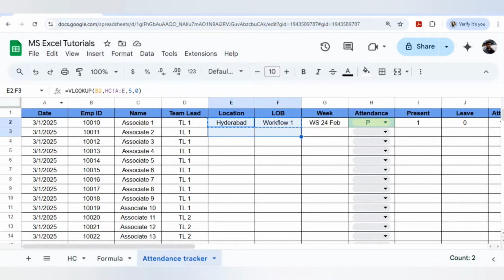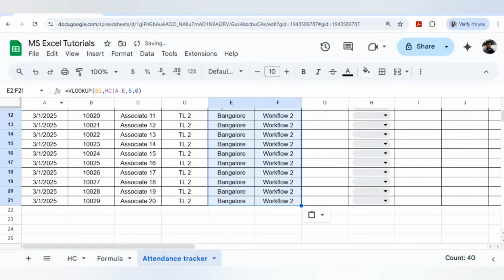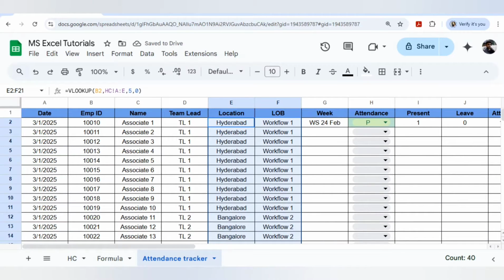Now we can see that for our attendance tracker, these three things are created: TL, location, and LOB. If I am changing anything here, automatically my names will also get changed. If I want to update their TL, their locations, their workflows, if they are moving to another workflow, automatically everything gets changed. Now if suppose you want to keep it manual, yes, you can keep it manual also, it's up to you guys. Okay, let's move to the next point.